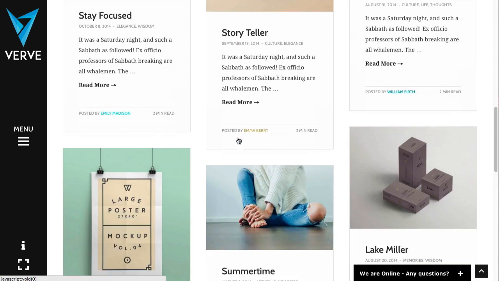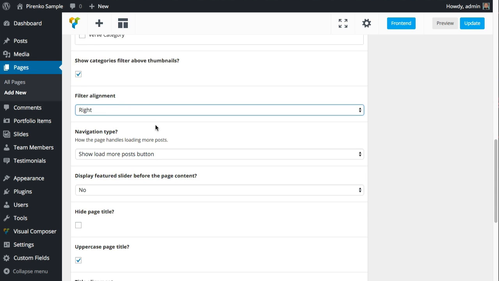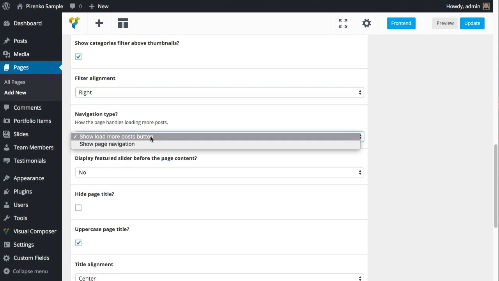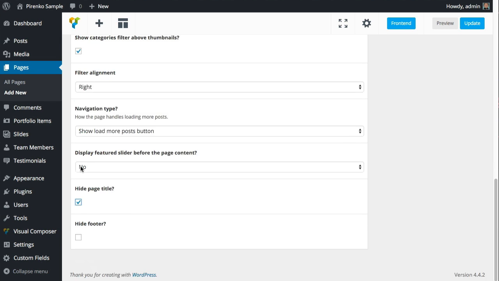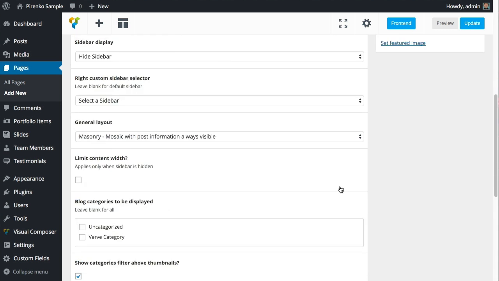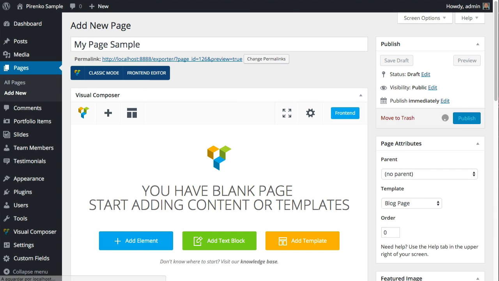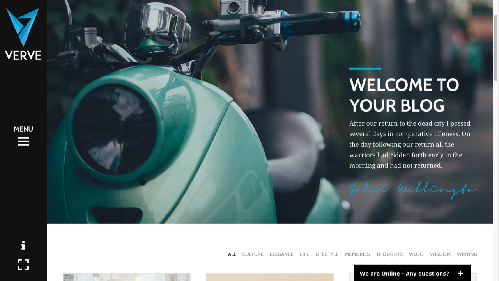Navigation type, we have here the load more button, so show load more posts button. Instead of this, you can have some arrows, next posts and previous posts. Display features slider before the content, no. And let's hide the page title, because instead of the page title, as I was telling you, we are going to create a row with this type of content.